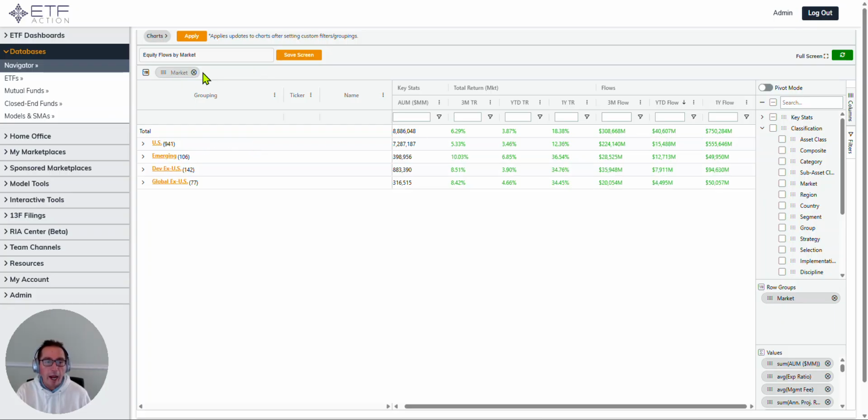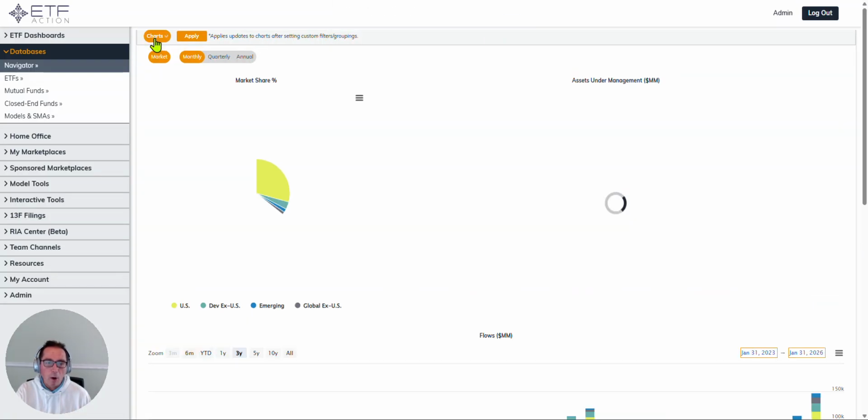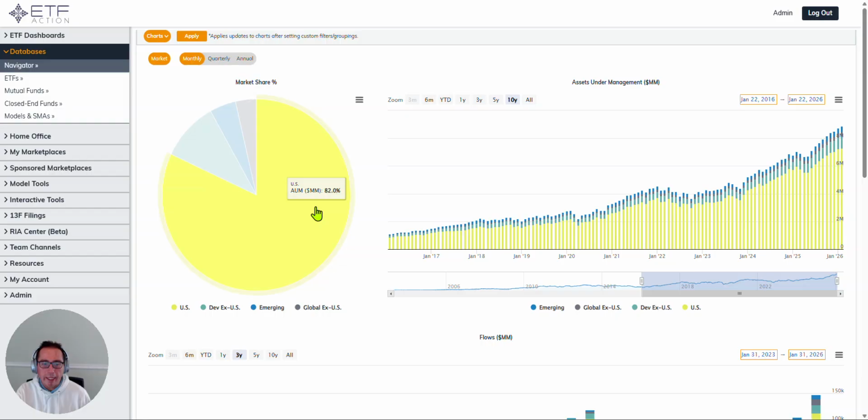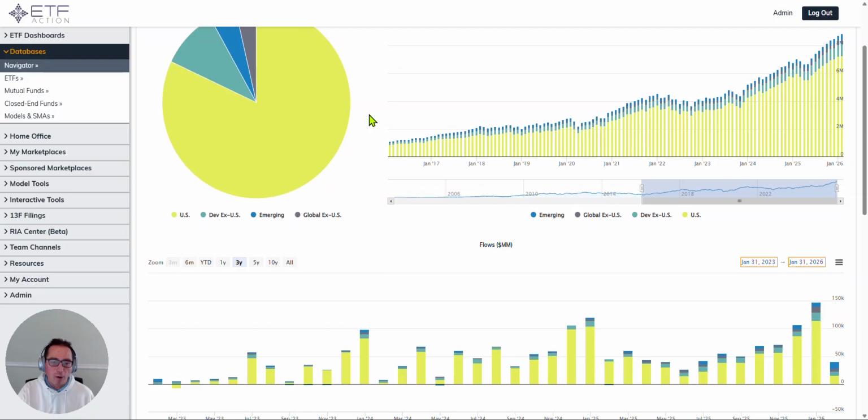Real quick before I end this quick insight, I want to highlight what that means in terms of flows and dial in on emerging. So I'm going to apply my settings to my charts tool. I'm going to open up charts. We can see real quickly 82% of all these assets in the US, 9%, 10% dev ex-US, so on and so forth. But I just want to show you what this looks like visually on a flows basis.